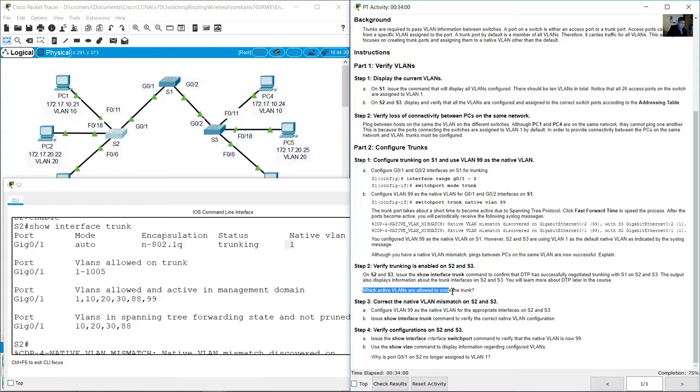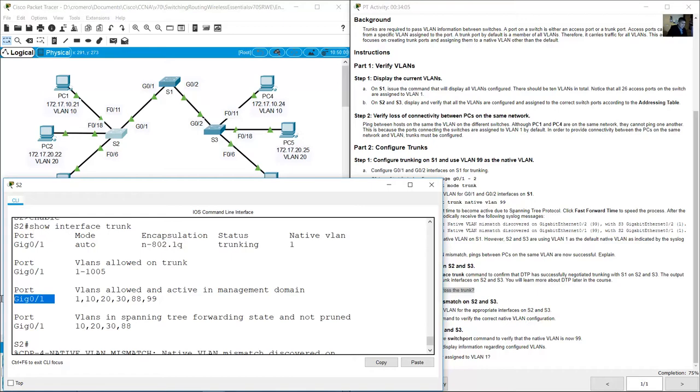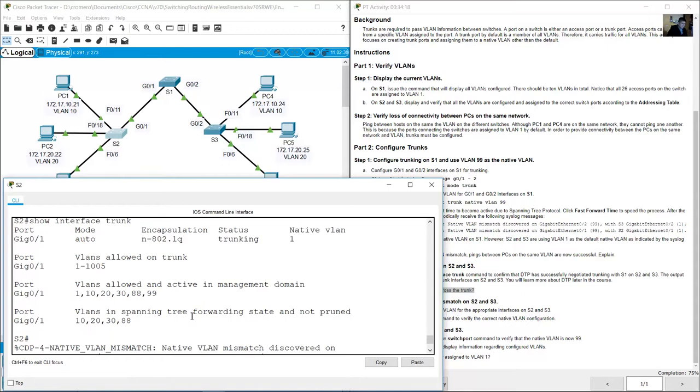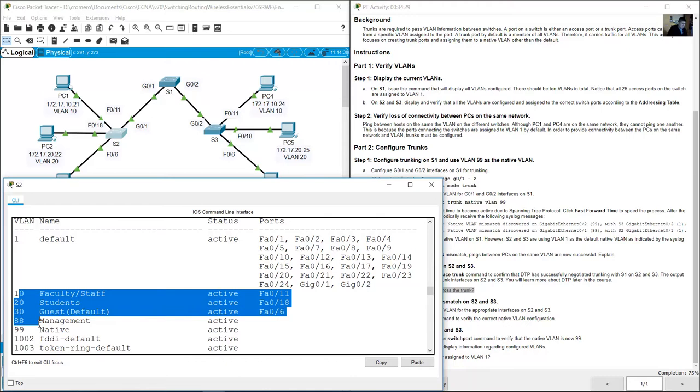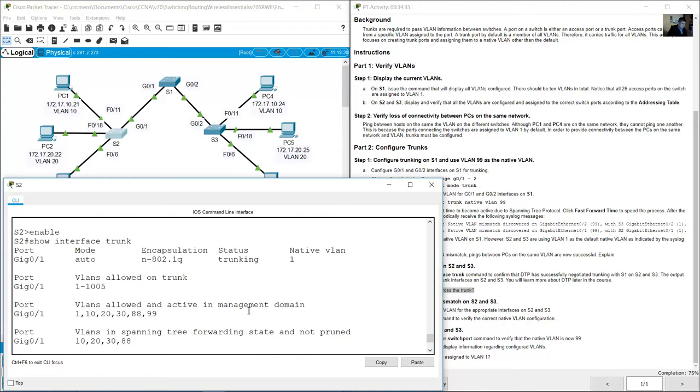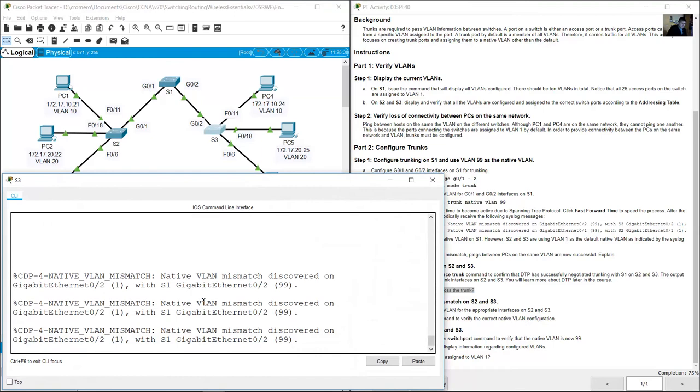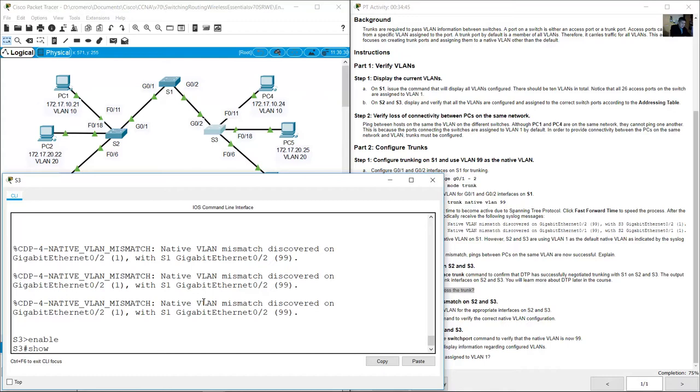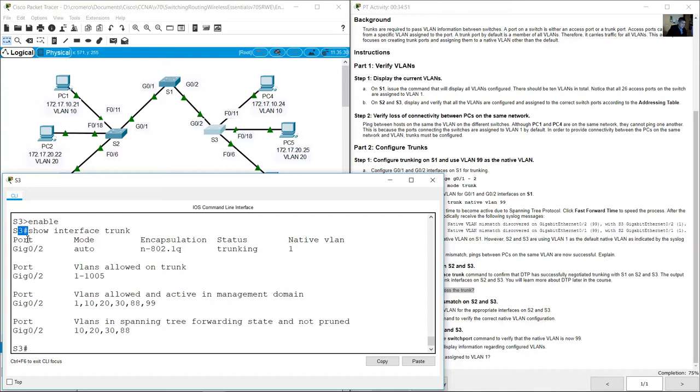Which active VLANs are allowed to cross the trunk? VLANs allowed on gigabit 0/1: 1, 10, 20, 30, 88, 99. Review on S3: enable, show interface trunk. Gigabit 0/2 on S3 is in trunking mode, DTP in use, 802.1Q encapsulation, trunking, native VLAN 1. VLANs allowed: 1, 10, 20, 30, 88, 99.